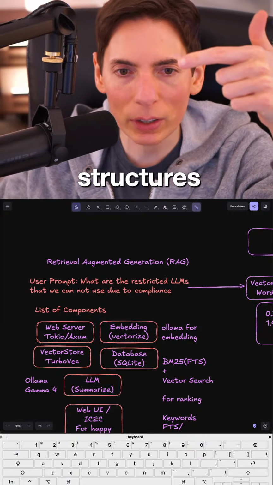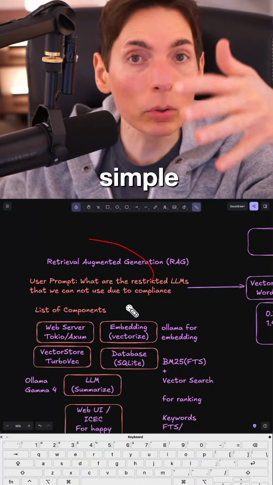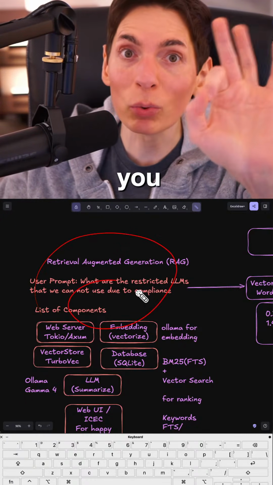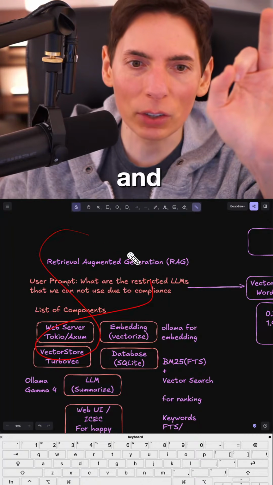Advice for data structures and algorithms: start simple. Start with C. If you really want to learn DSAs, you want to use C. Build them in C.